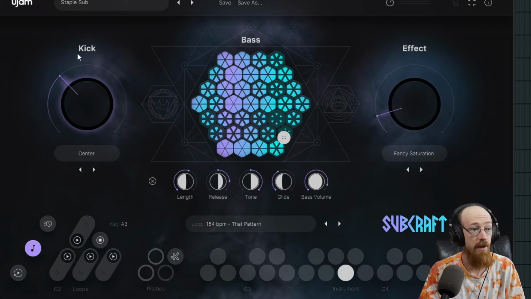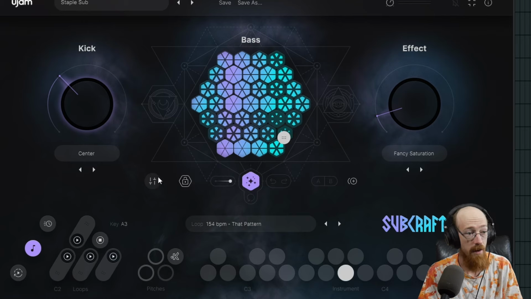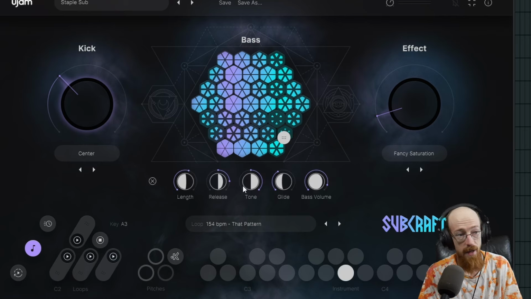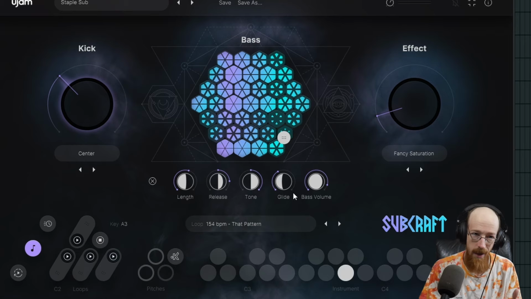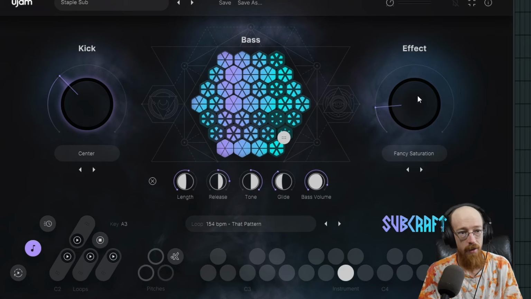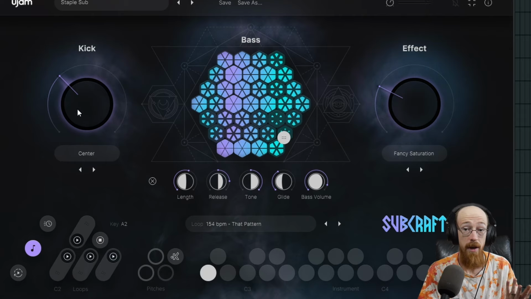You could control properties of the bass down here with these little faders, and they give you the ability to control the glide, stuff like that. There's a color effect to just spice it up, and you could choose different ones. And then there is the kick layer, which allows you to pick the kick.